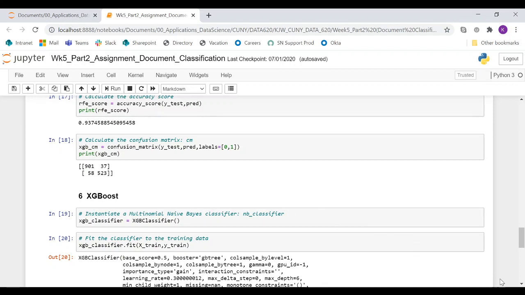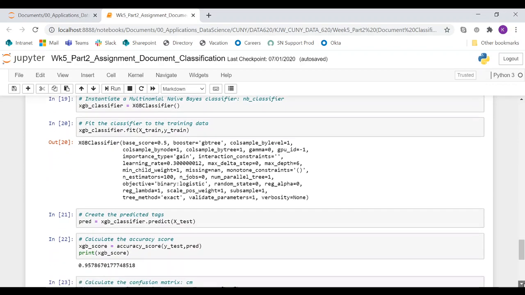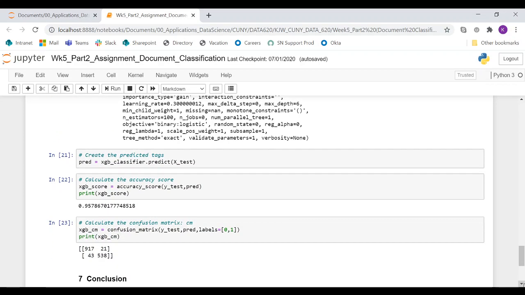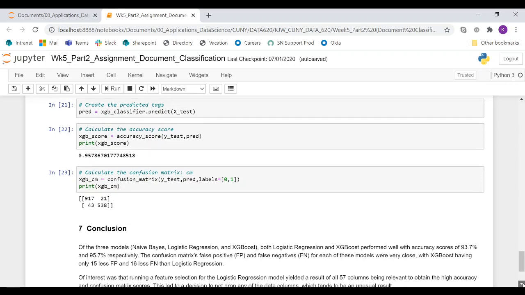And then finally, the winner of the contest of these three algorithms is XGBoost, coming in, just barely edging out the logistic regression with an almost 96% accuracy rate, which is incredibly high. Very pleased with that result, obviously. So what is our conclusion from looking through this assignment?